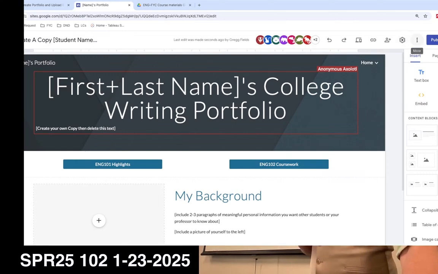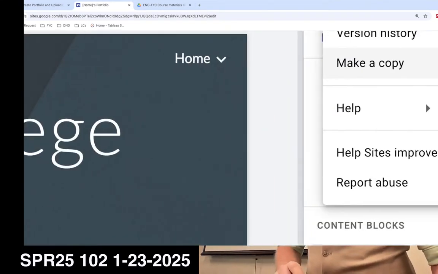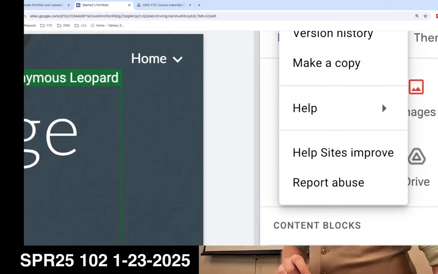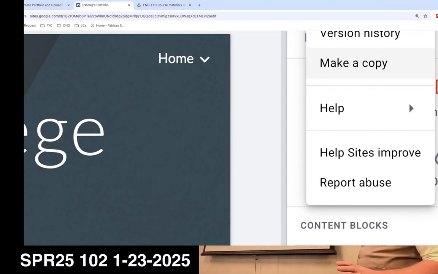Okay. What I need you to do is go to the three-dot menu and go to make a copy. So let me see if I can get that to zoom in over here. So don't type anything in the actual document. All you're doing is going to make a copy, and this will create your own copy in the folder that you want to make it in, which should be your student Google Drive. Once you make that copy, then you can start editing it. So do that.